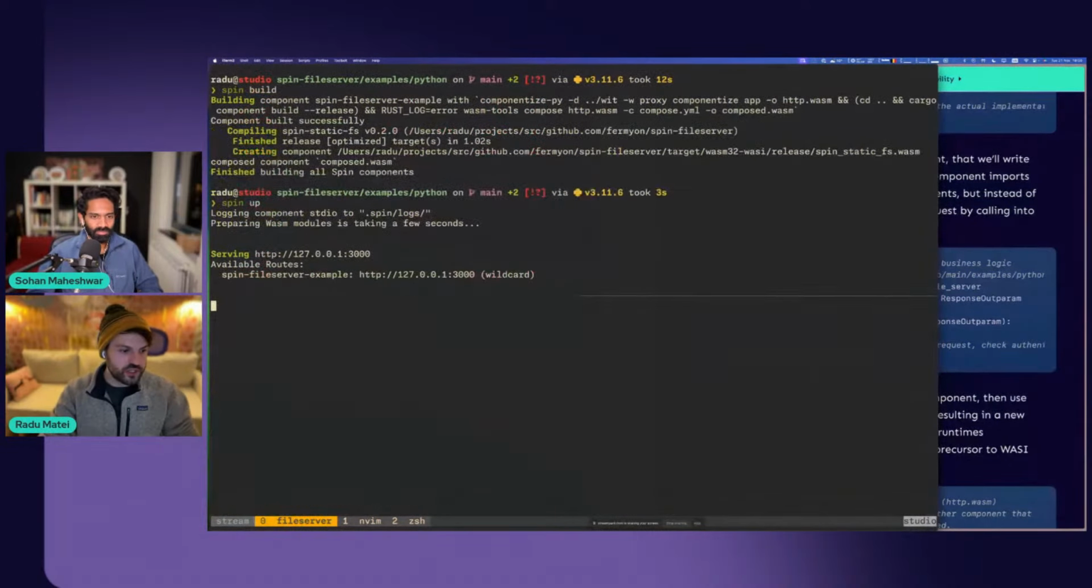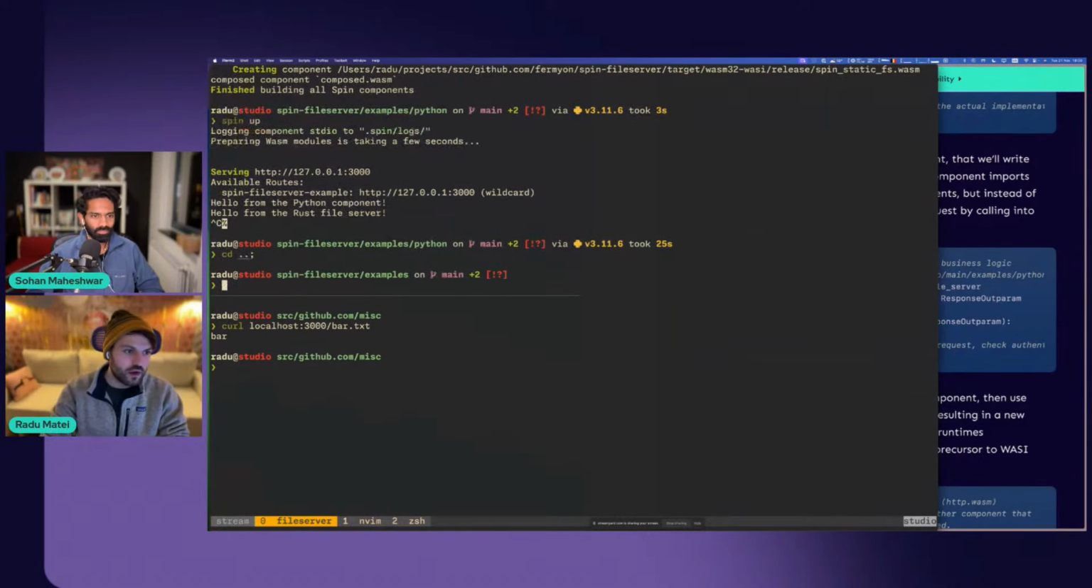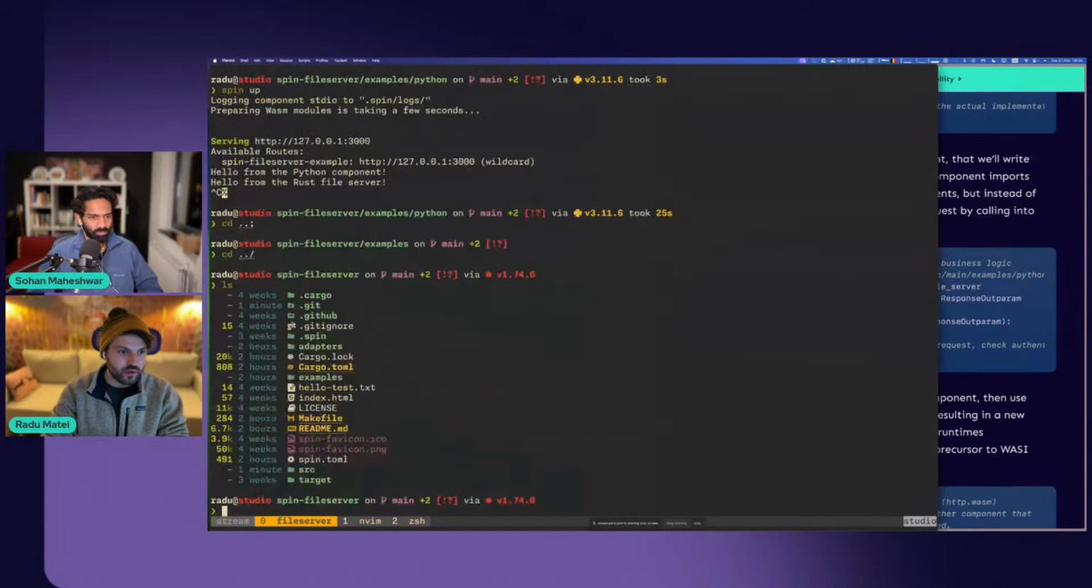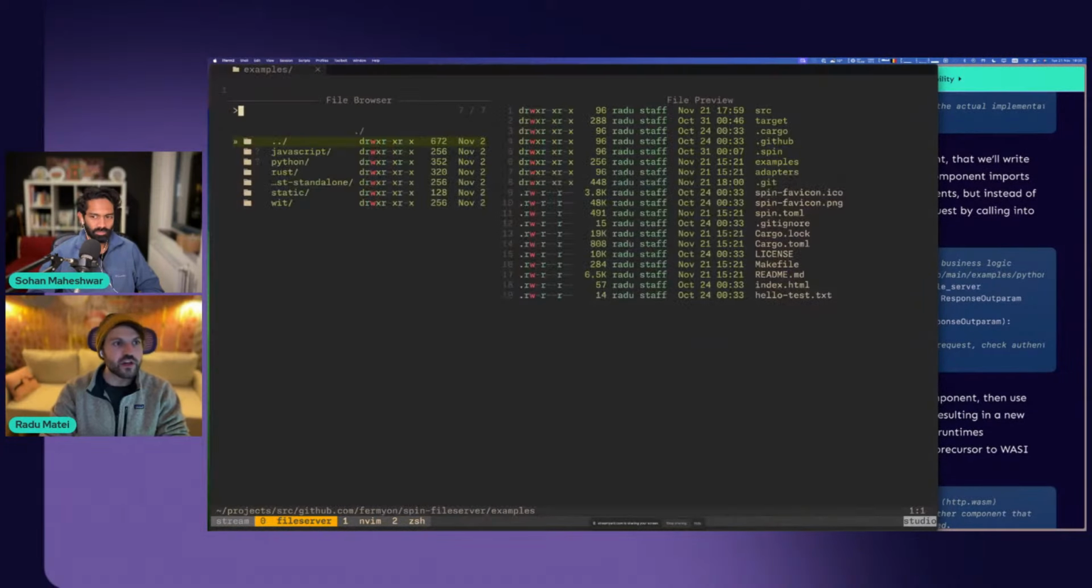So what we should see now is hello from the Python component and then hello from the Rust component. So that's basically our execution goes from the request handled initially by our Python component, which then imports and executes and calls the Rust file server. So at this point, you can imagine how you can put together examples in various other languages.